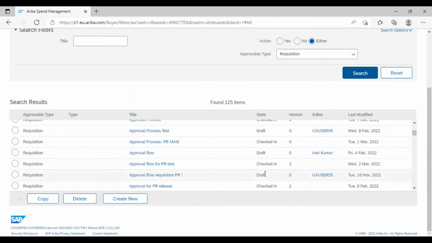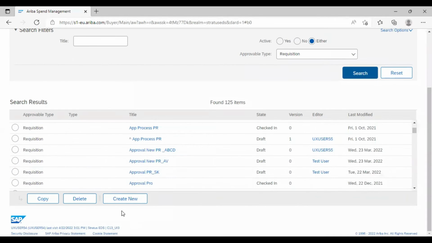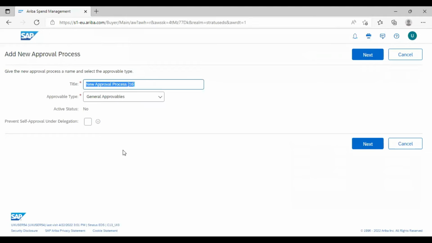Now if you want to configure any of these approval workflows from scratch, we have to come here and click on create new. When you click on create new, the system will give you one form. Here we have to put our title. Whatever title you want to put here, you can put. Let's say, for example, I'm going to put the title PR approval workflow, and I'll add something like AD, right?